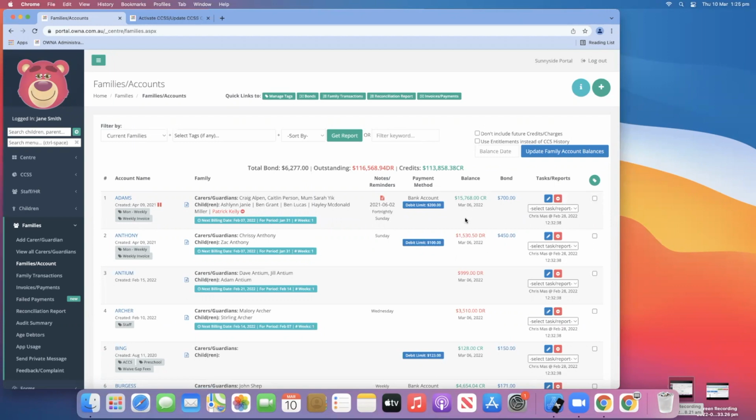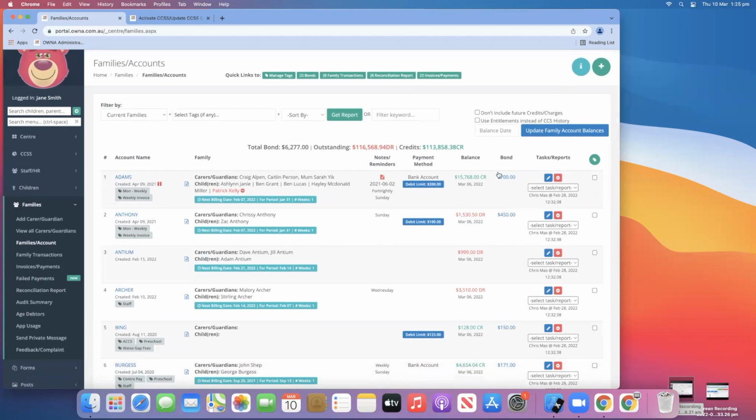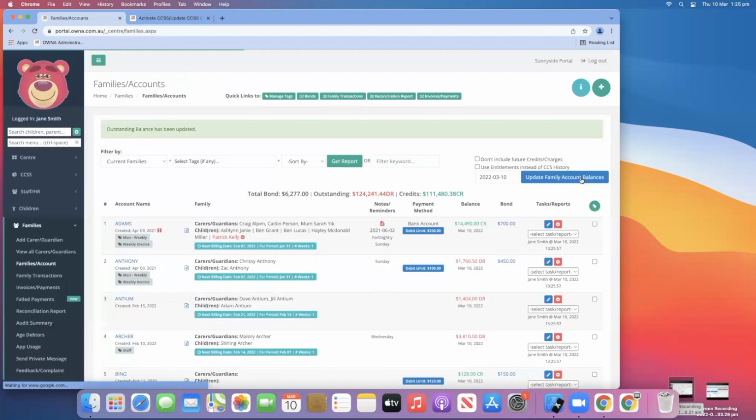The other one I find on this page is this balance date field. So this balance date field is essentially allowing you to choose a date that you want to see your family accounts at. So if I picked today and you click update family balances, it'll show me in this column as of today what that family balance is.